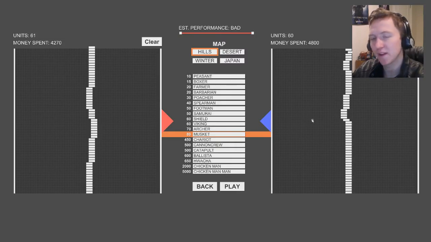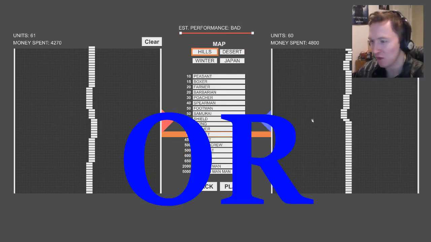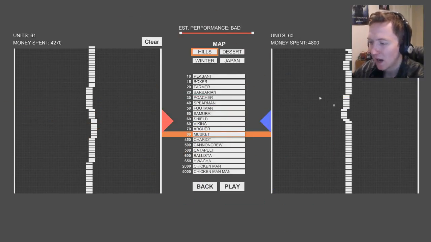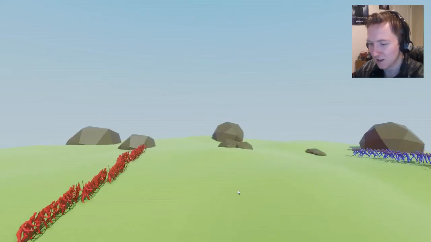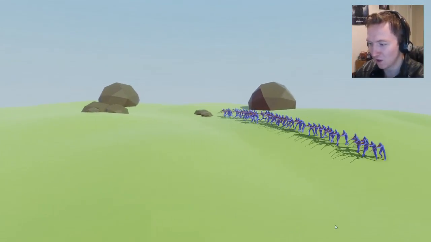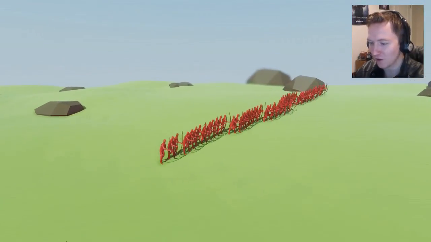All right, now we're going to test who's really the better marksman, the archers or the muskets. Let's see, I got 60 on this side and 61 on this side, so I'm just going to take that one off. And here we go! 60 on 60. Who will win? The muskets load their rifles. The archers nock their bows.